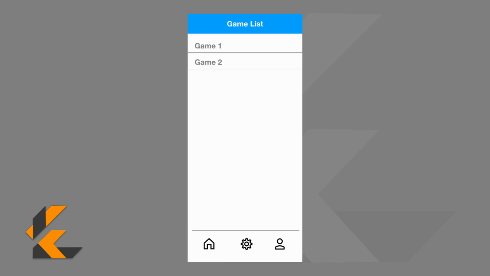This week, we're going to build a video game database. It's going to have 4 screens. It's going to have a game list. When you click on the game, it's going to show the game details. We're going to have a settings screen and an about screen.